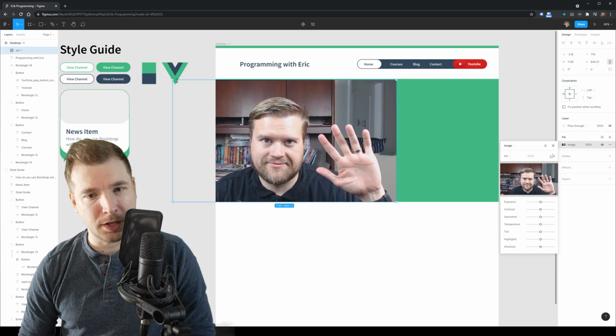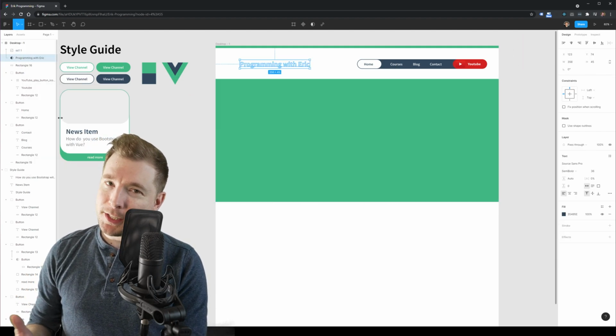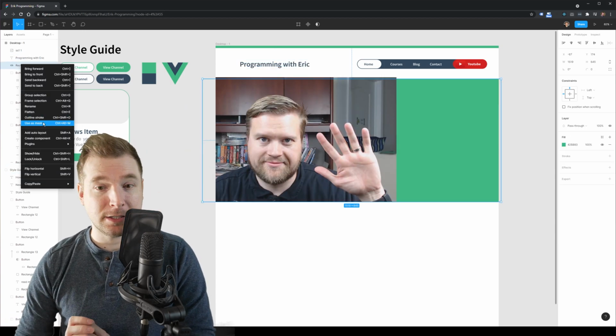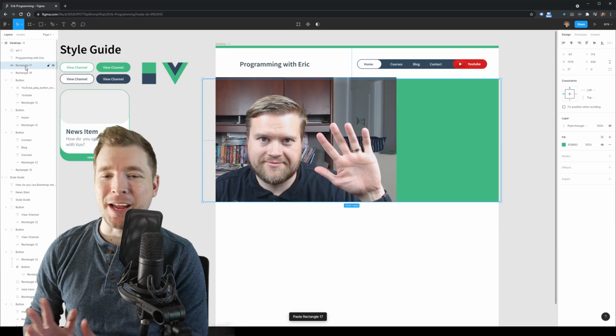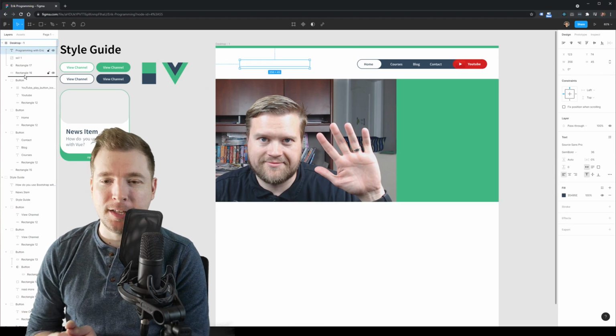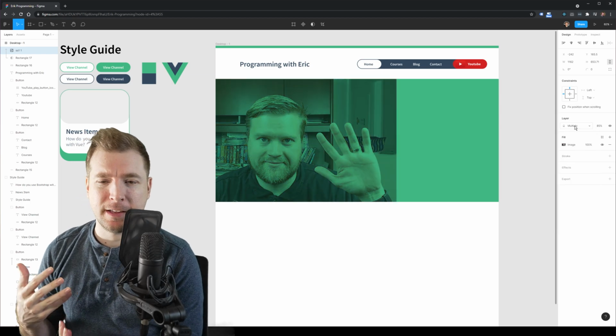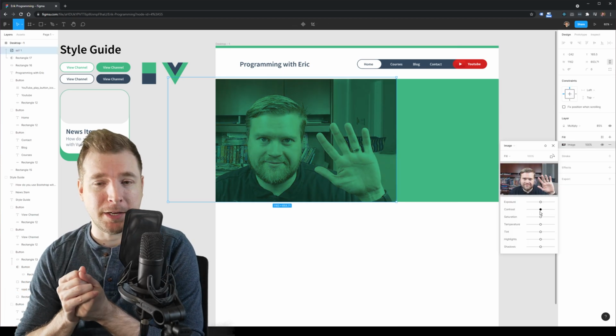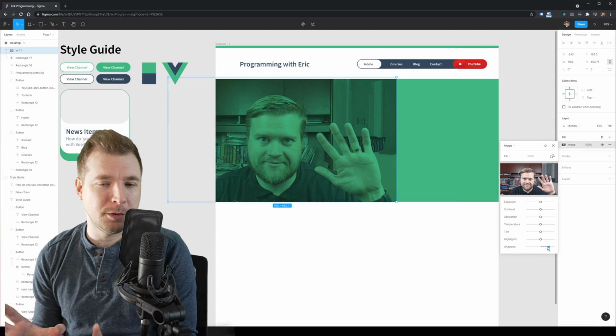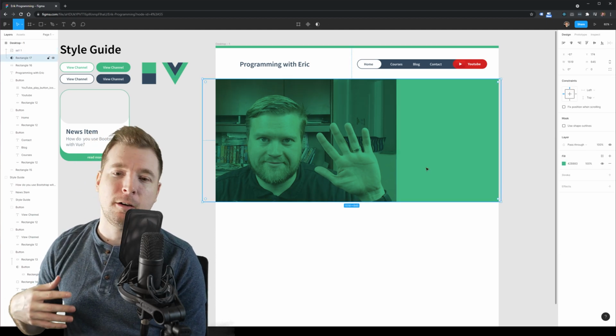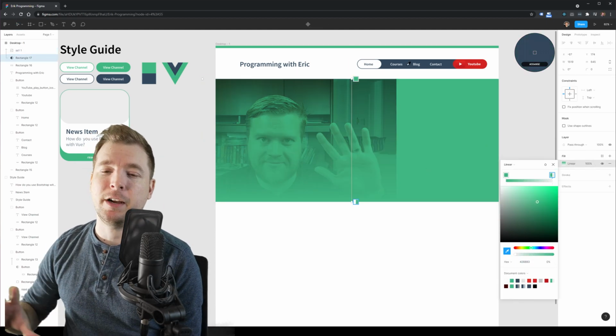Then we move on to the hero section. For the hero section, we need a good image, and I found this really nice one of Eric where he's waving, and I'm going to use this in reference with the colors of Vue to create something that works a little bit better here, because the image is almost square, and for a lot of hero images, we need something that's very wide.